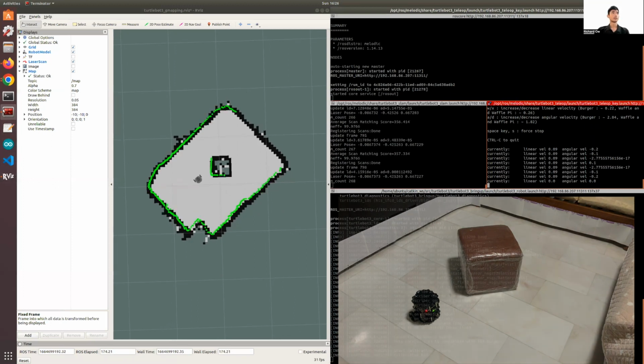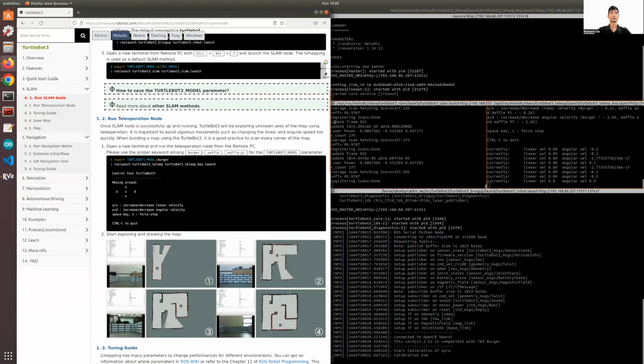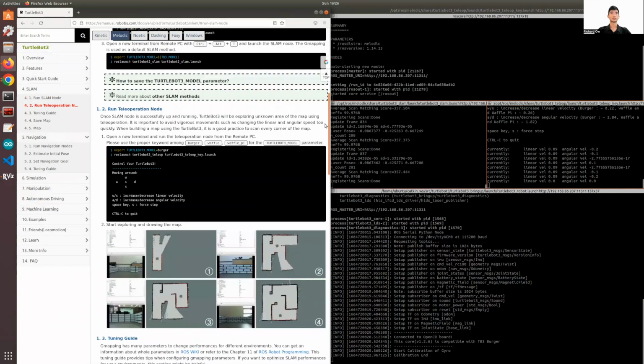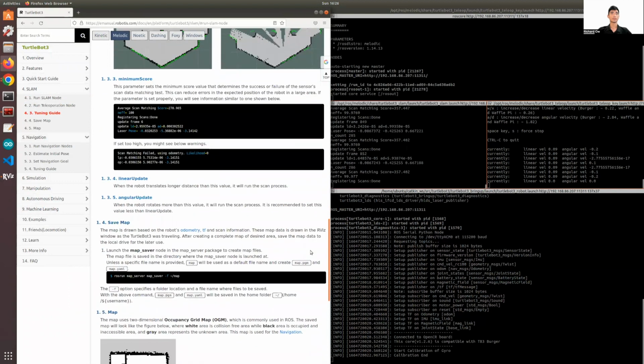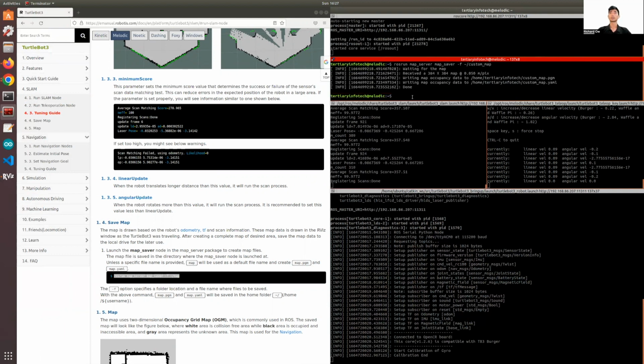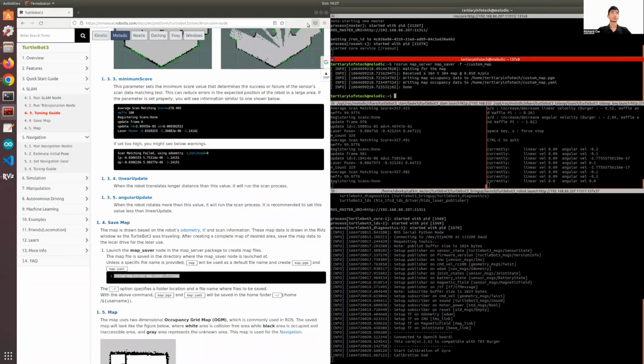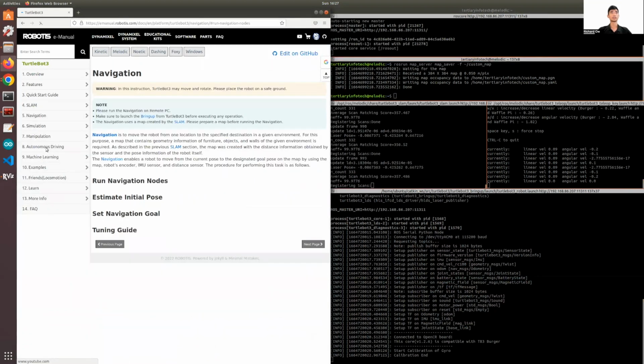Now what we're gonna do is actually save the map. So to save the map, we actually want to make sure that you save it. Let's check here. So this is the command to save the map. So we'll name this map custom map. So there you go. So once we save the map, you'll see it in your file. So here's the map. And once that is done, we can actually proceed to run the navigation.